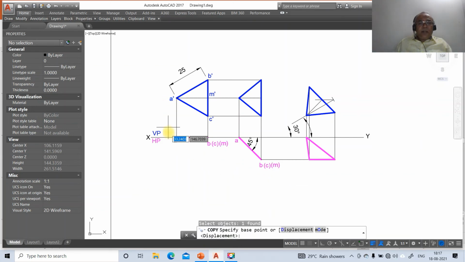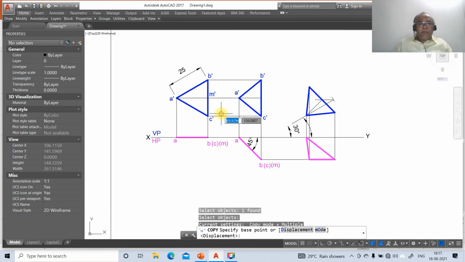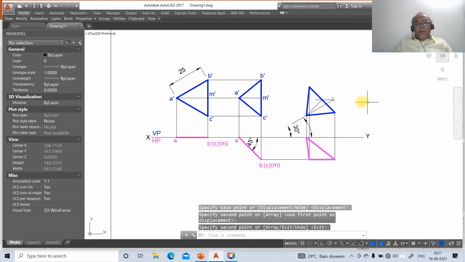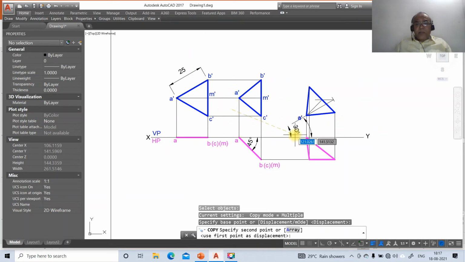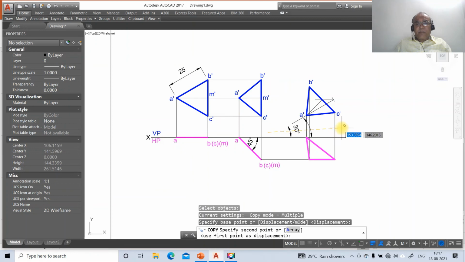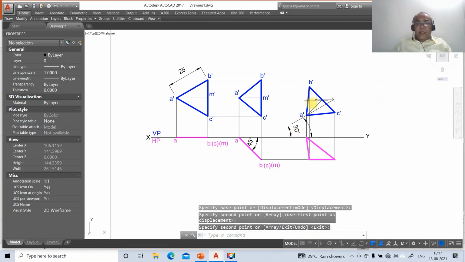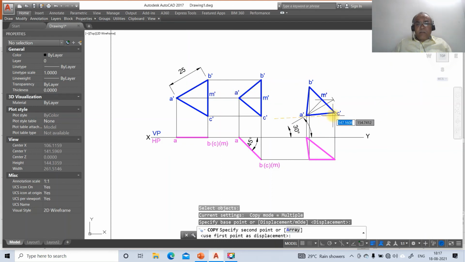Now you go for A dash, then B dash, then C dash, then M dash. So to this I need to take a copy. So here you take A dash and keep it here. Then you copy B dash and keep it there. Then C dash, you keep it here. And then we have M dash, so copy. So you take M dash here.